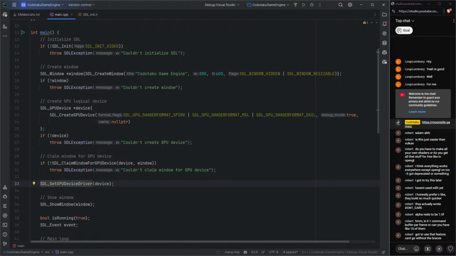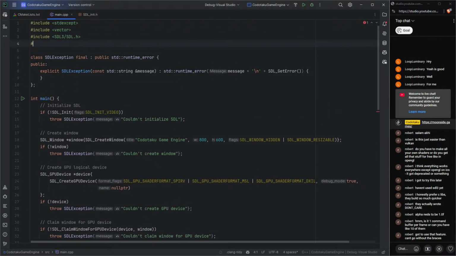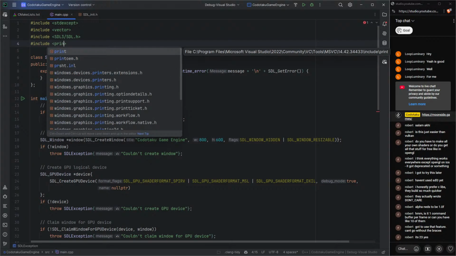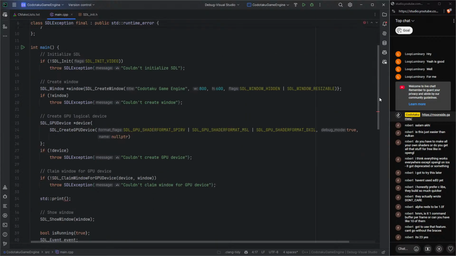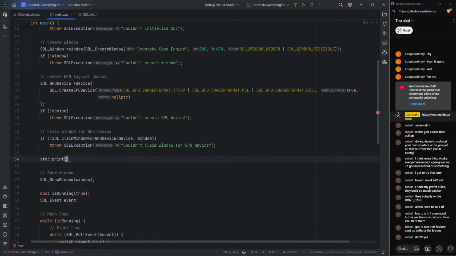Alrighty. So, but this one, let's see. I think we do have print, right? In C++, in modern C++ at least. Huh, let me see. Yeah, there we go. Perfect. So std::print. There we go.